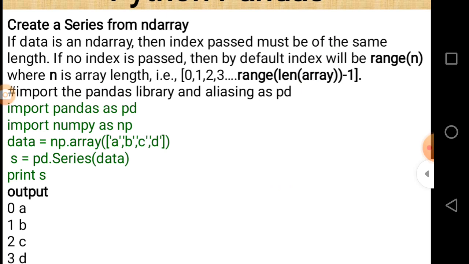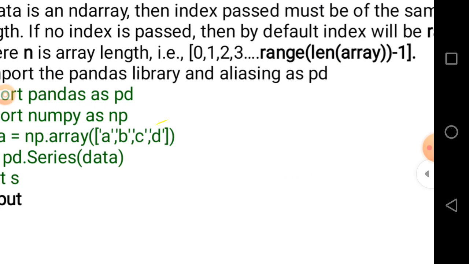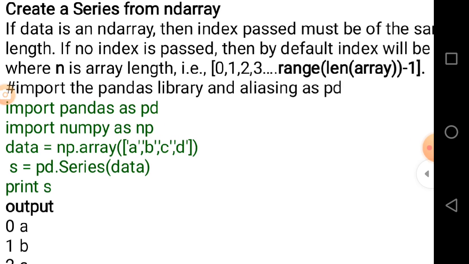Similarly, for NumPy, import numpy as np. And why do we use NumPy here? We use NumPy because we want to use a function named array. First of all, an array is to be created. So just write data = np.array abcd. The array contains basically 4 elements, a, b, c, and d, and then s is equal to pd.Series(data). So we pass the data into the series.